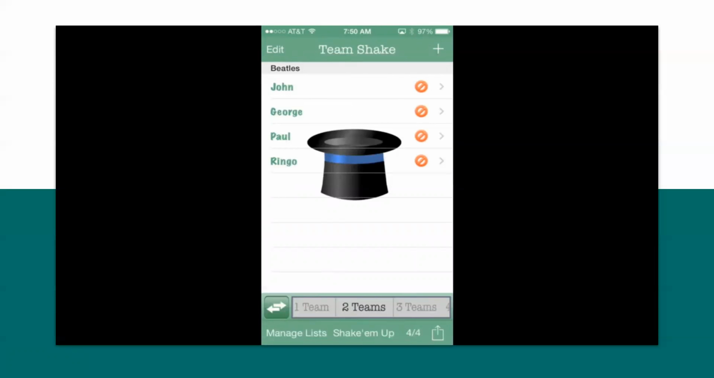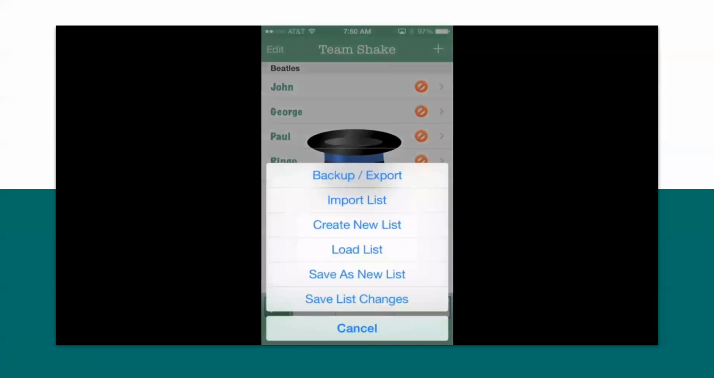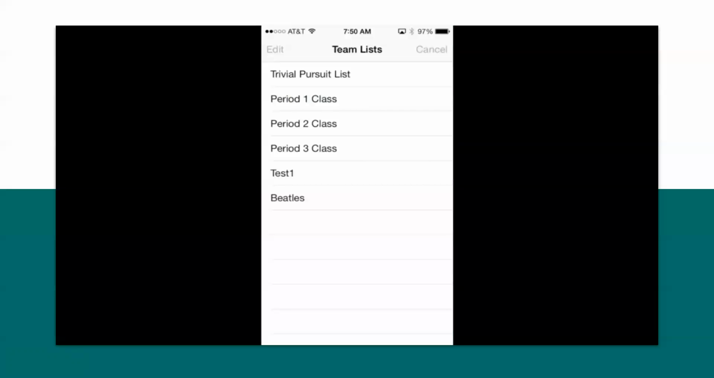Note that changes to the temporary list that you are using are automatically saved, so if you exit TeamShake or even reboot your phone, you won't lose your changes. Next, let's load an existing list. For example, let's pull up my Trivial Pursuit list.